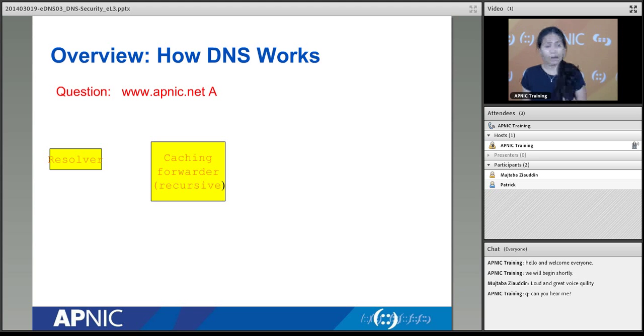So you have a resolver. The resolver is essentially your machine. Your operating systems have this resolving function. It goes through a server. This is your DNS server that you set up. It's also called a recursive server. Why? Because it will act on your behalf to do the recursion. It will do the querying or asking for your question.